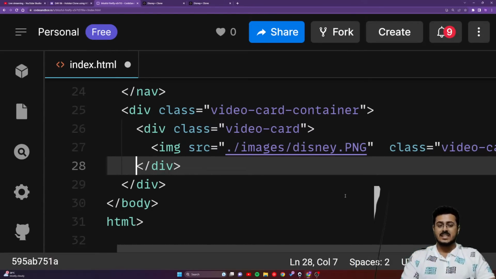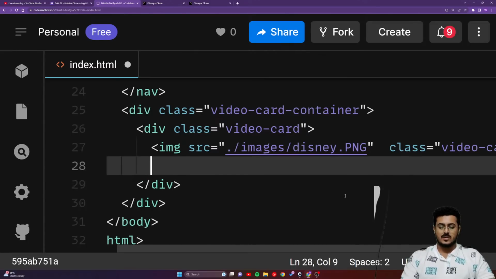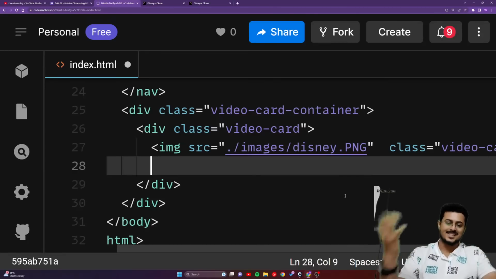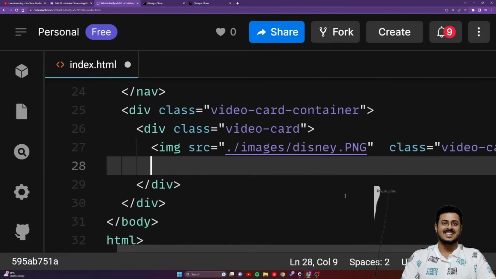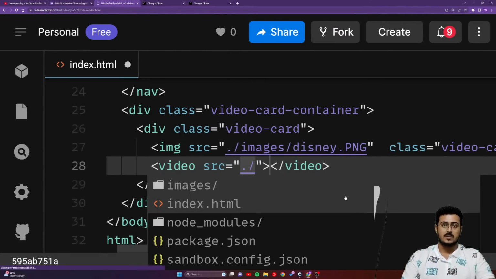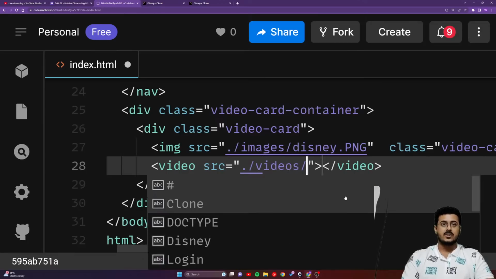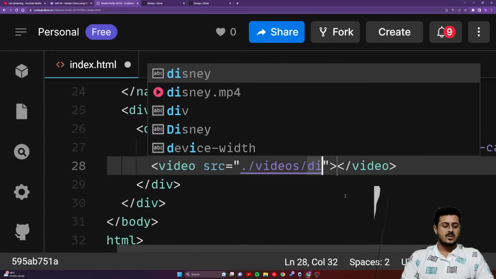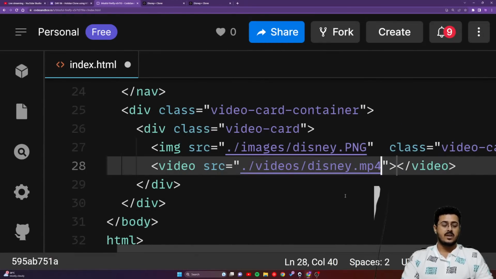The next thing is the video tag, guys. So to add a video, you have to use the video tag. The name of the tag is video. That name suggests that we are going to put up a video right over there. So for the source, we already have all the videos uploaded right now. video/Disney.mp4. That is the video that we are going to put.